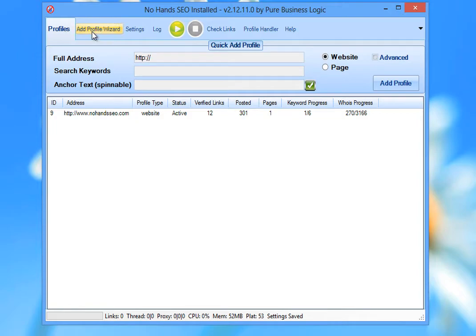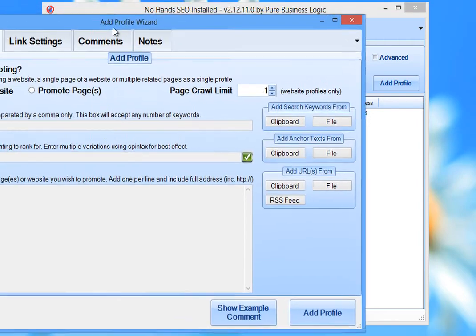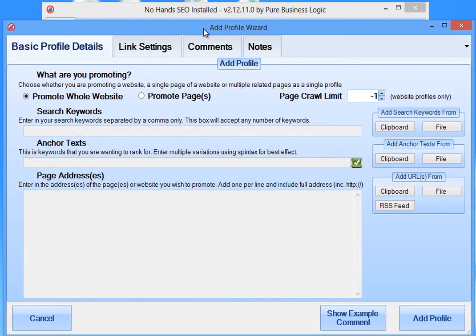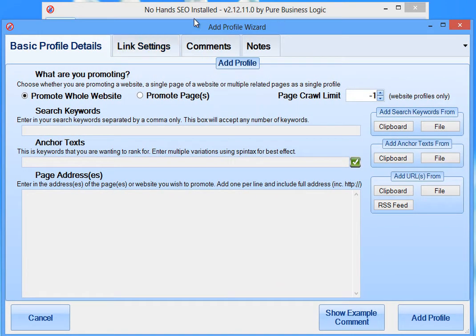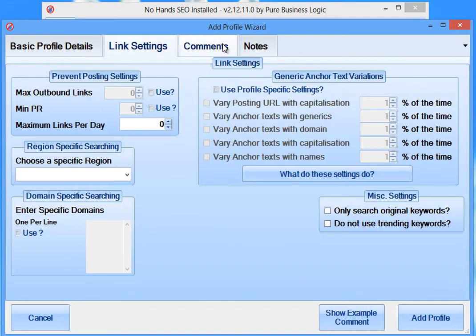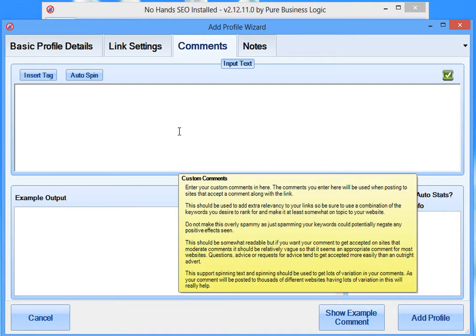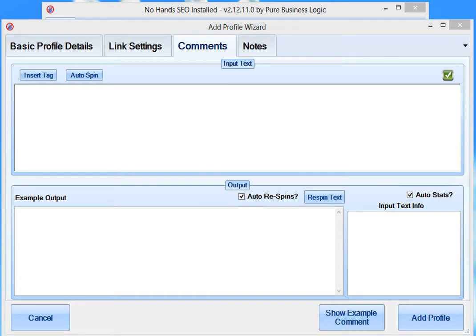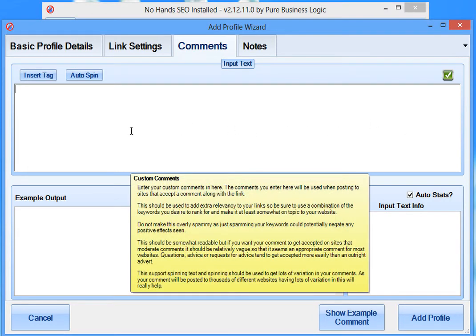Okay, now I'm going to show you how to use this for writing custom comments nice and quickly. So when we're setting a profile up, you'd fill in the basic profile details and such, and you get to your comments and you think, right, I'm just gonna have to knuckle down and write a load of spinning text. Well, that's not the case when you have a spinner integrated.